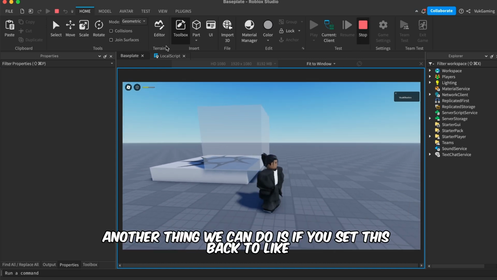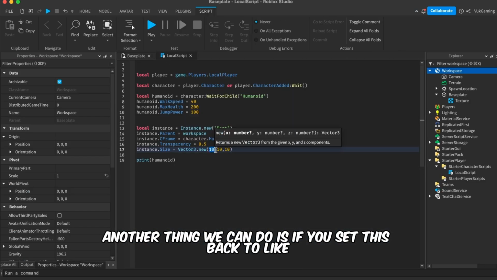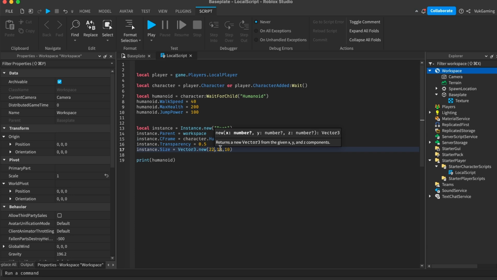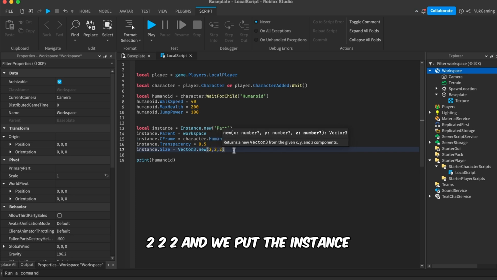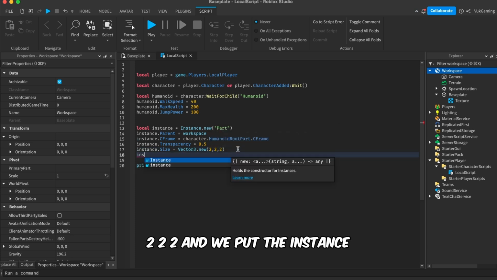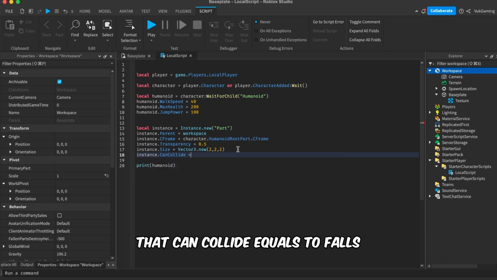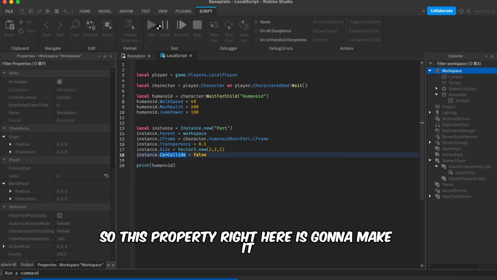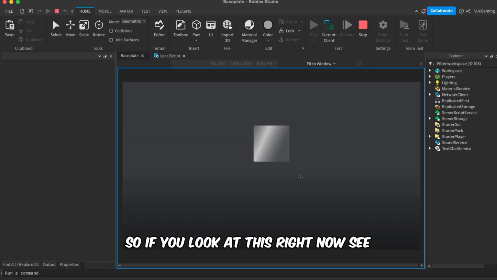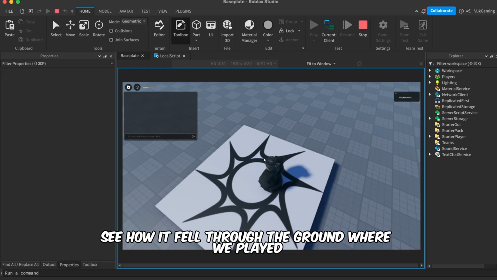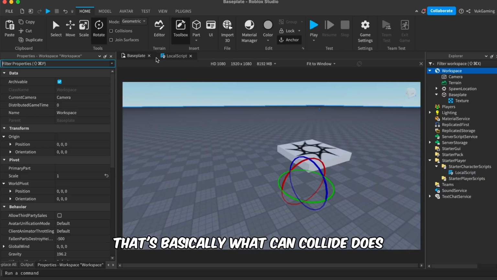Another thing we can do is set this back to, let's say, 2, 2, 2, and put instance.CanCollide equals false. This property is going to make it so it falls through the ground. If you look at this right now, see how it fell through the ground when we played? That's basically what CanCollide does.